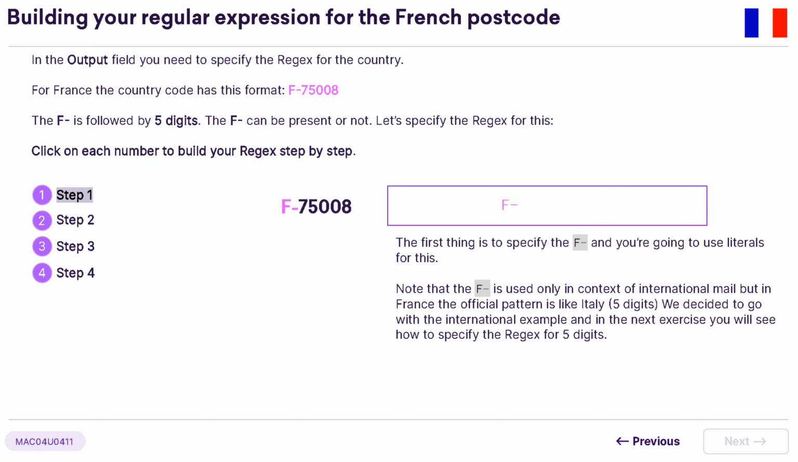To build a regular expression for a French postcode, you first need to understand the format. In international contexts, a French postcode might include an F followed by 5 digits like F75008. However, this prefix is typically used for international mail, while in France, postcodes are simply 5 digits. Let's focus on specifying the F part.